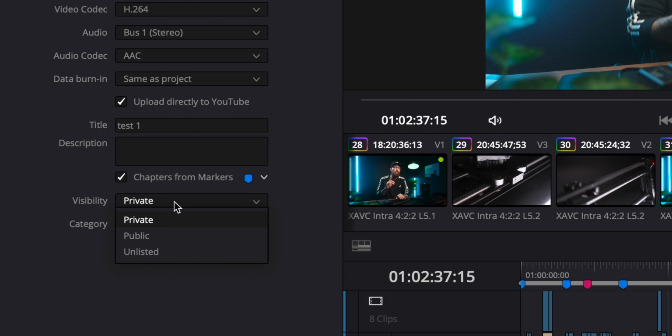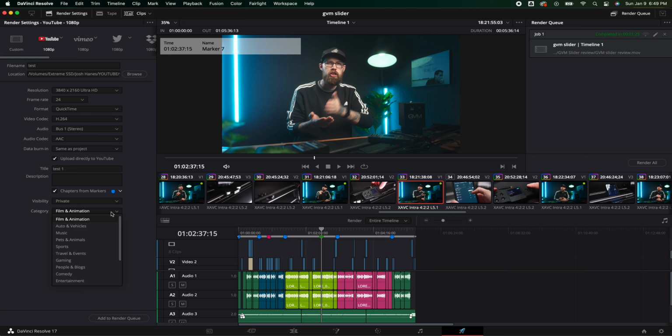I definitely recommend the next thing is make sure it's set to private. I don't ever immediately upload a video when it's live because it's first off going to be terrible quality because it hasn't processed through YouTube. That's a whole nother story. Category, you can name it whatever you want, that's fine.